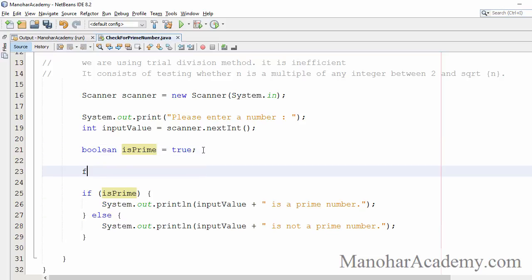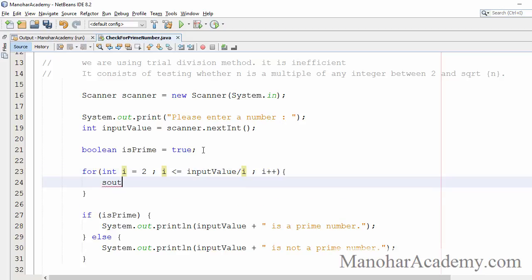I will write a for loop basically, and I need to check from 2, right? And I need to check till i is less than or equal to square root of input value, right? So input value, instead of finding the square root, I will divide it by i. So that will do, and I will increment i++. So here the first thing I do is print a message.